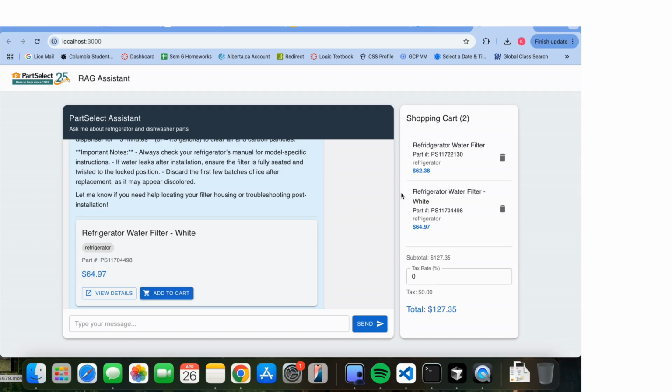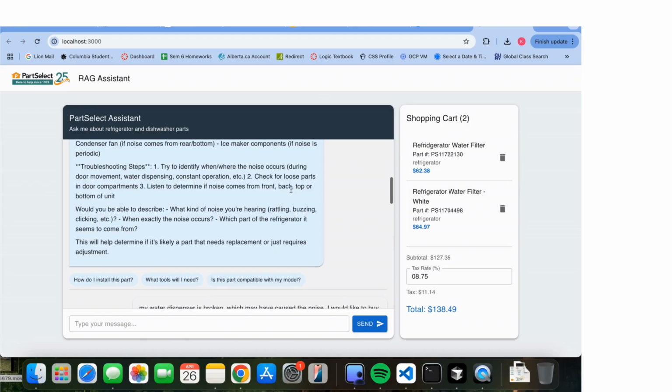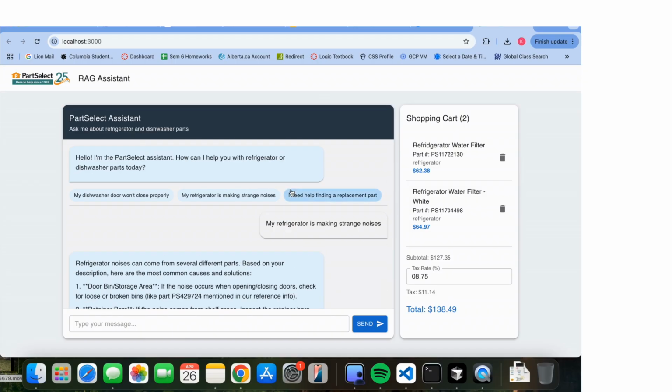I'll add it to my cart, and then I want to turn the focus here to the shopping cart abilities. So here it keeps track of the subtotals by just doing a simple sum of the prices of the objects. And then I'm allowed to put in a customized tax rate. New York is 8.75, I believe, and it'll calculate that for me. This way it's super easy to keep track of how much I'm spending, and make sure I'm under my budget.